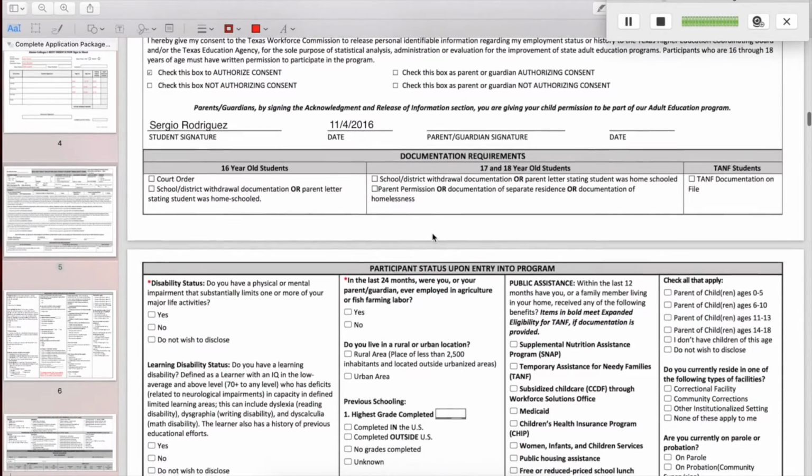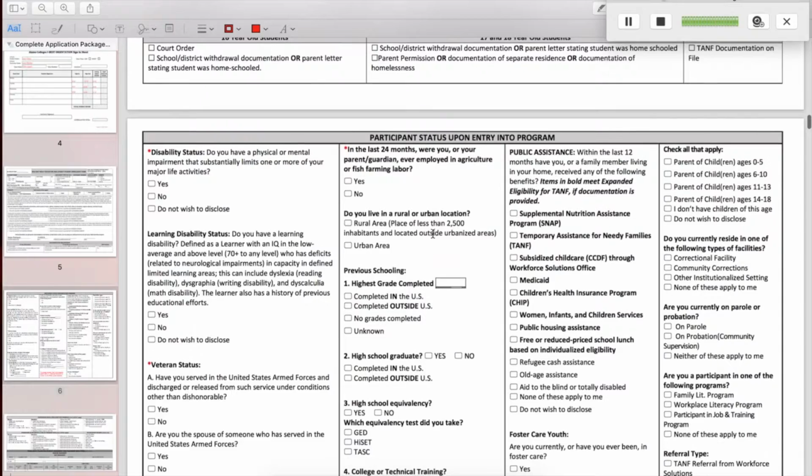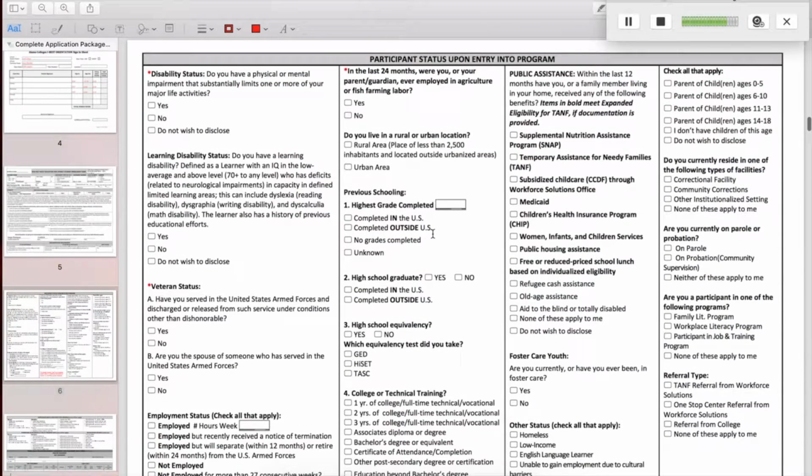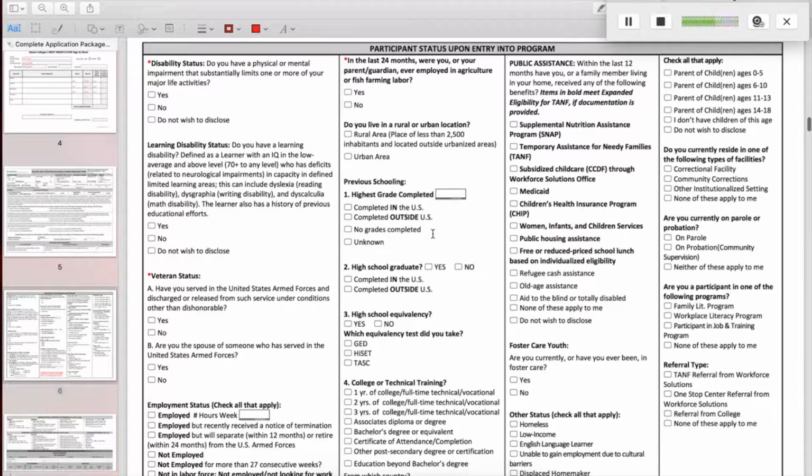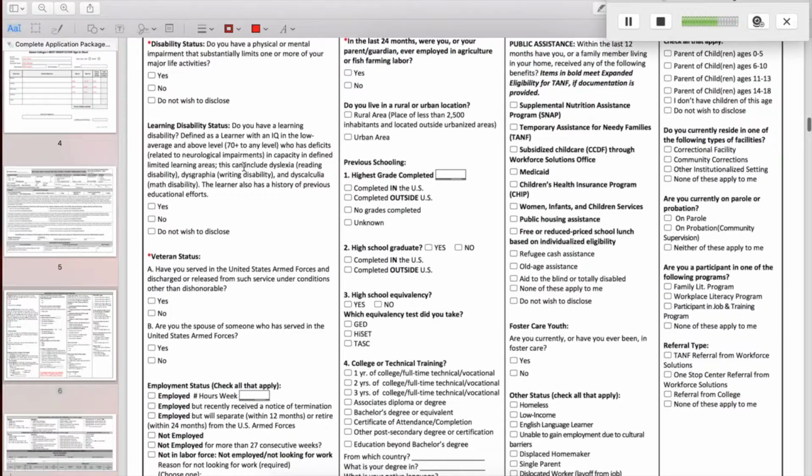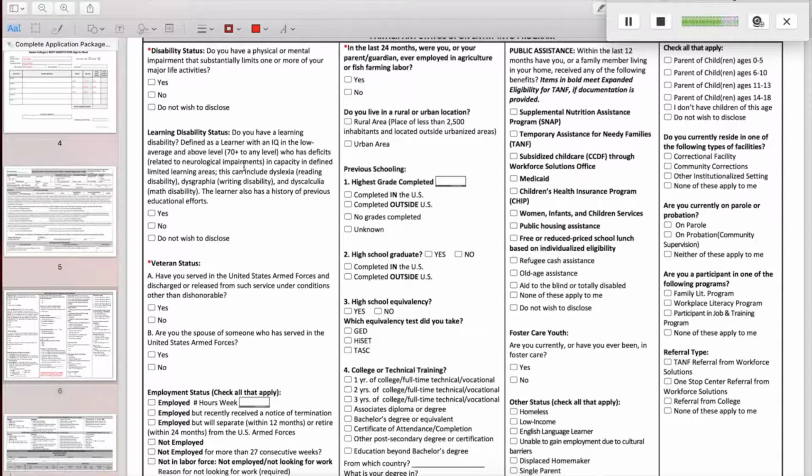Now we're going to go to the second page of the registration form, which is the participant status upon entry into the program. Basically, this form has all the profile information of the student. It's divided into 4 different columns. The first one entails disabilities, veteran status, and employment. And that's where we're going to begin.